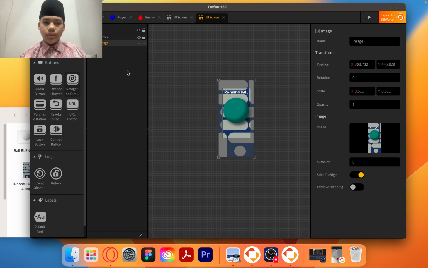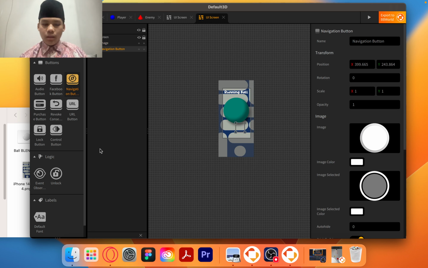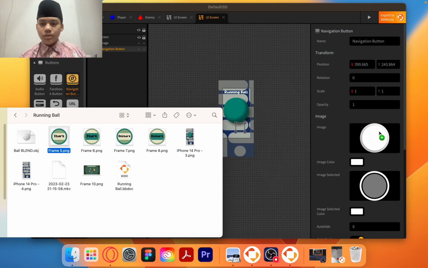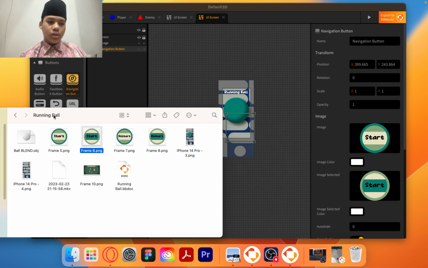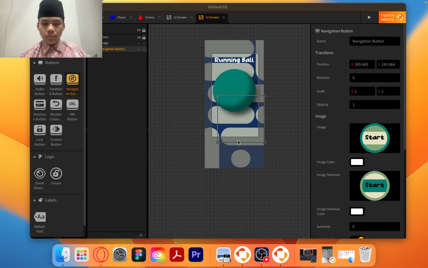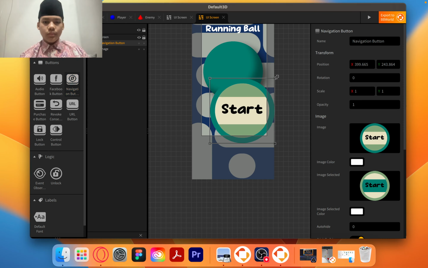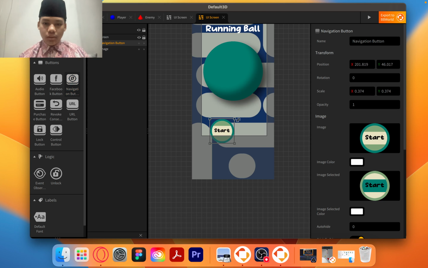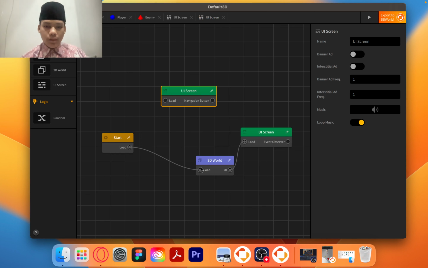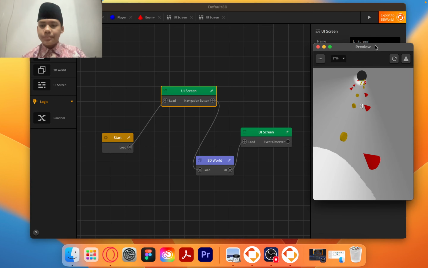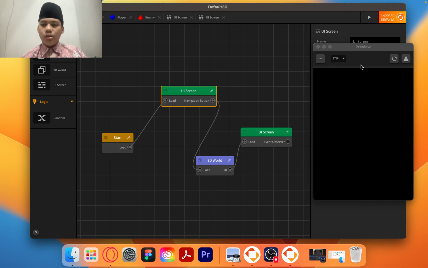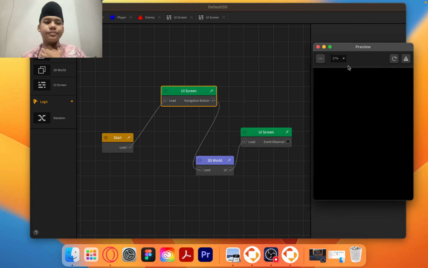Get my little navigation button, the image. Okay. Alright. Now connect it like before. Okay, now let's see the preview again. Okay, it's the same as before.